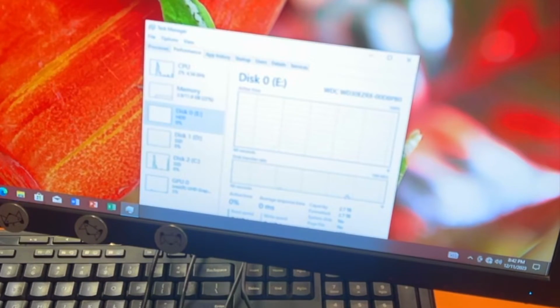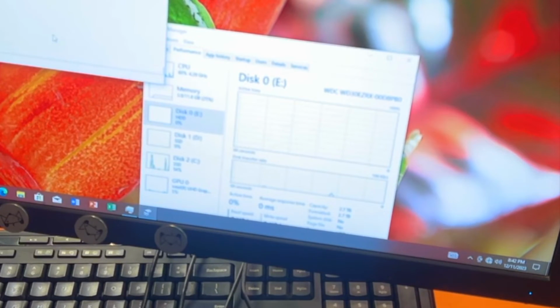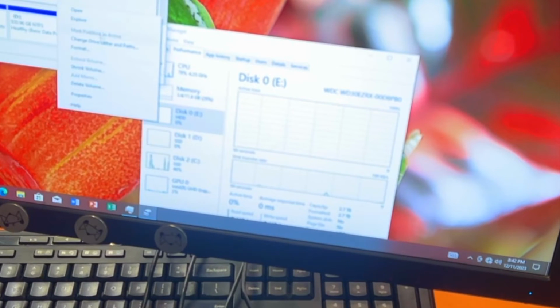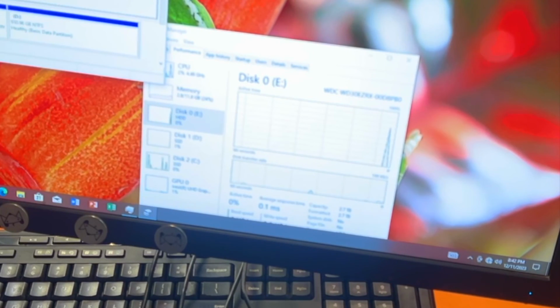Now it depends on how it came about. Sometimes it's not formatted or partitioned, so you have to click Disk Management and you have to initialize that by creating partitions. So yep, cheers mate.